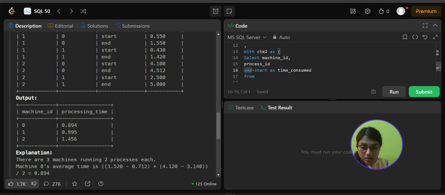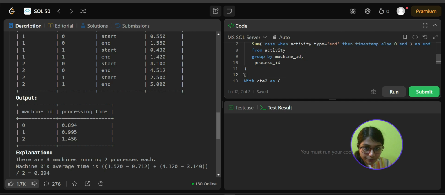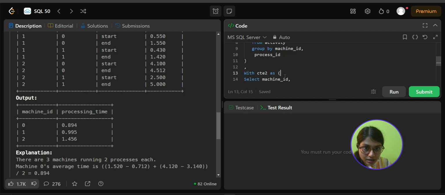So once you do that, then you need to do a sum of these two, right? Once you do this, you get a count of the process ID. Actually, you don't need another CTE. You can just do the same in this particular query itself. Let me just try running that.